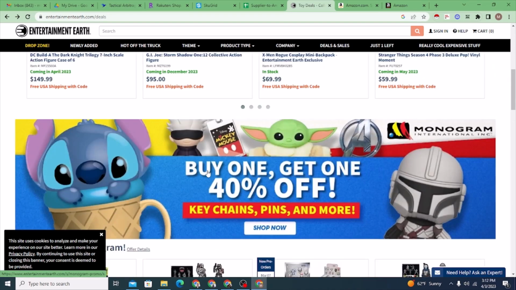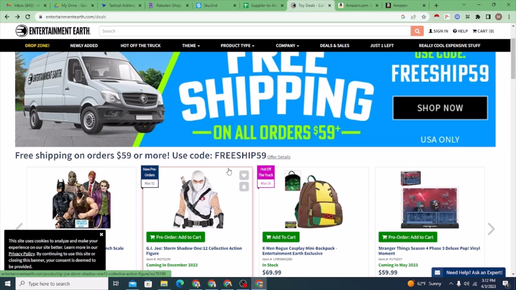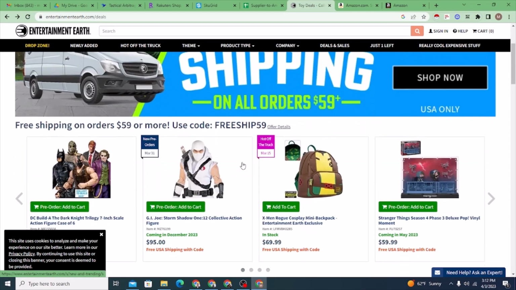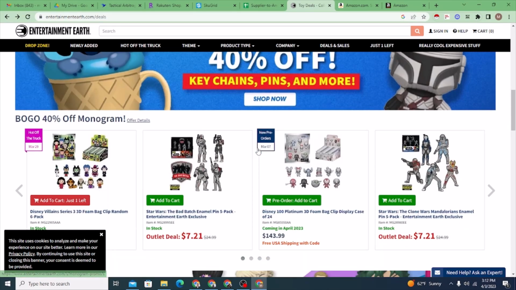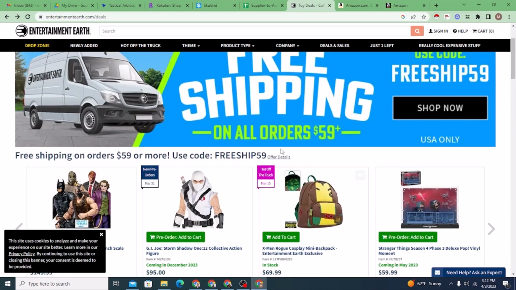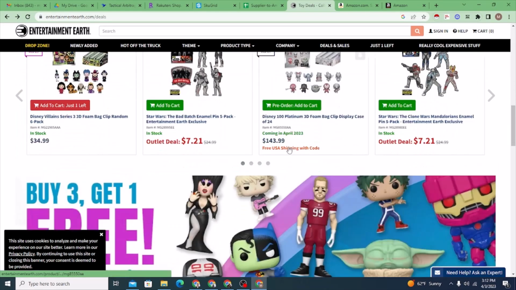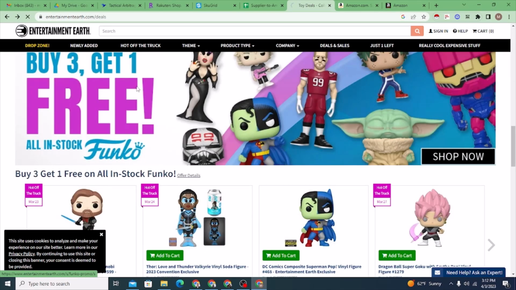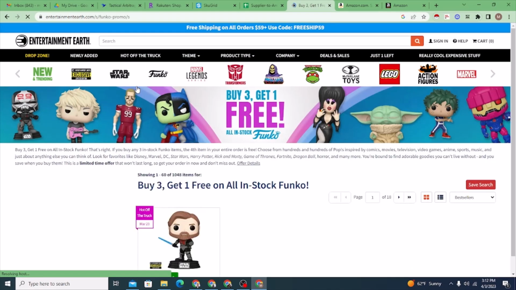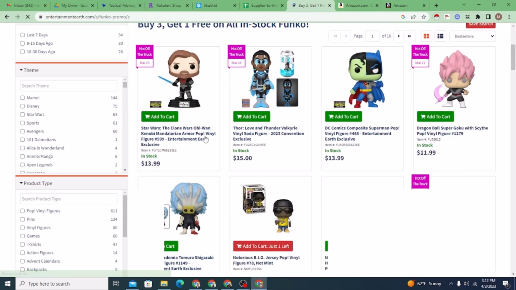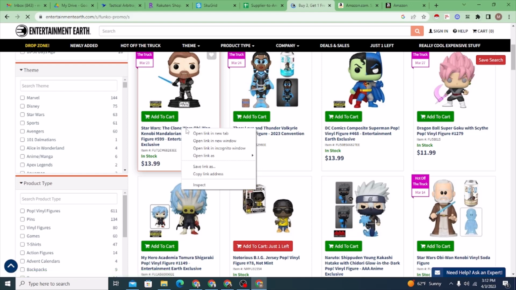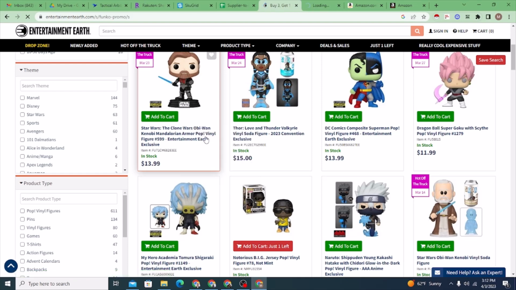Now, when you come to a supplier like this, one thing you might want to do with this particular supplier is you'll see that they have a lot of different deals going. And so you might, for instance, want to go to one of their deals. For instance, buy 3, get 1 free. Okay, this pulls up a certain product page, and now what I'm going to do is actually open up one of these products.